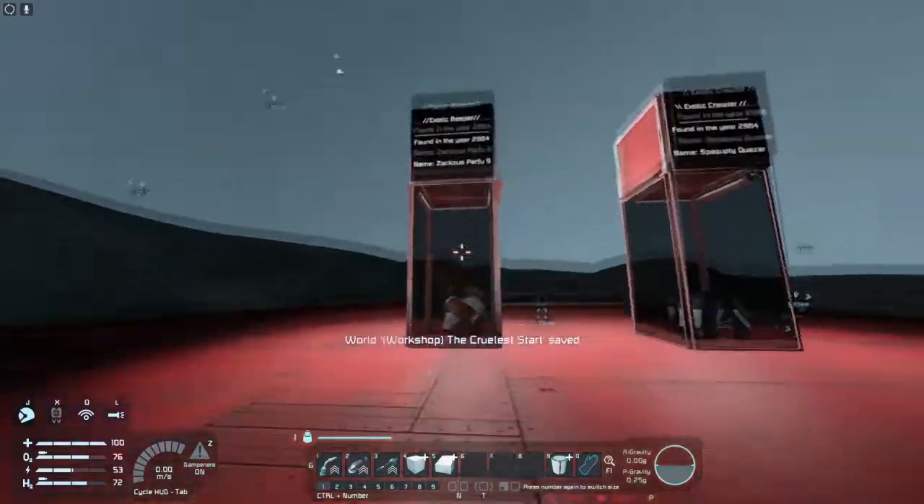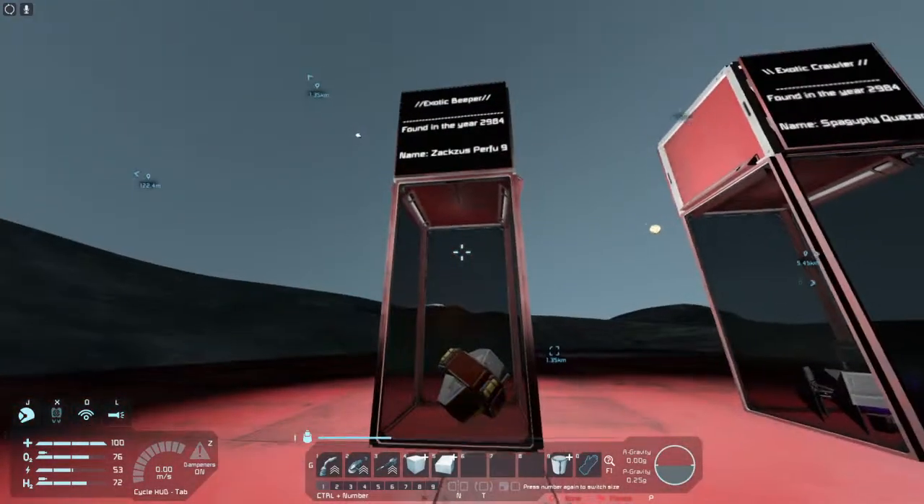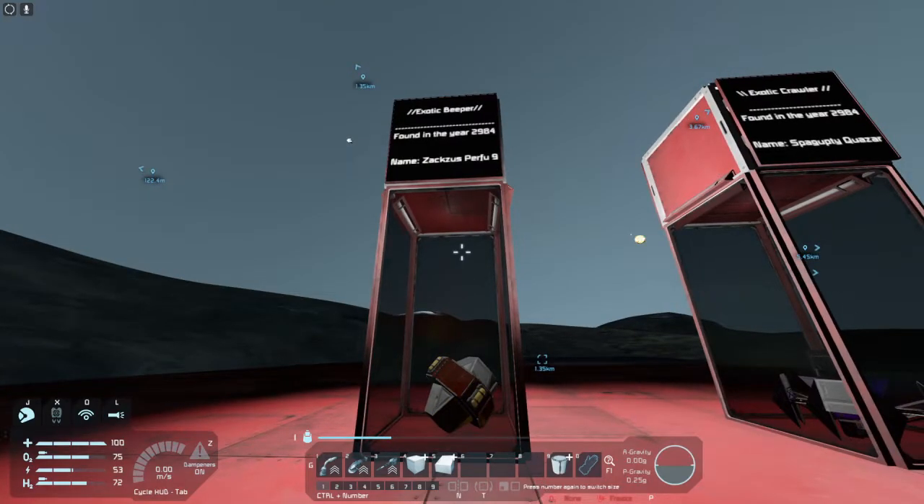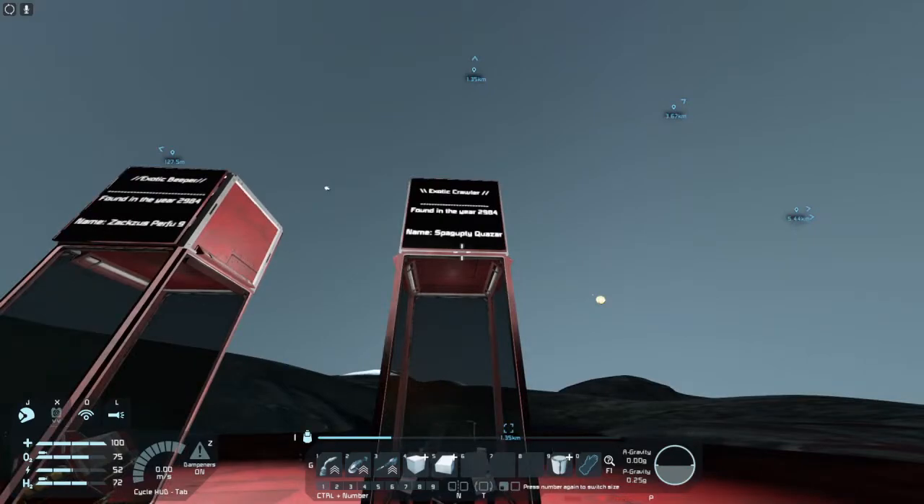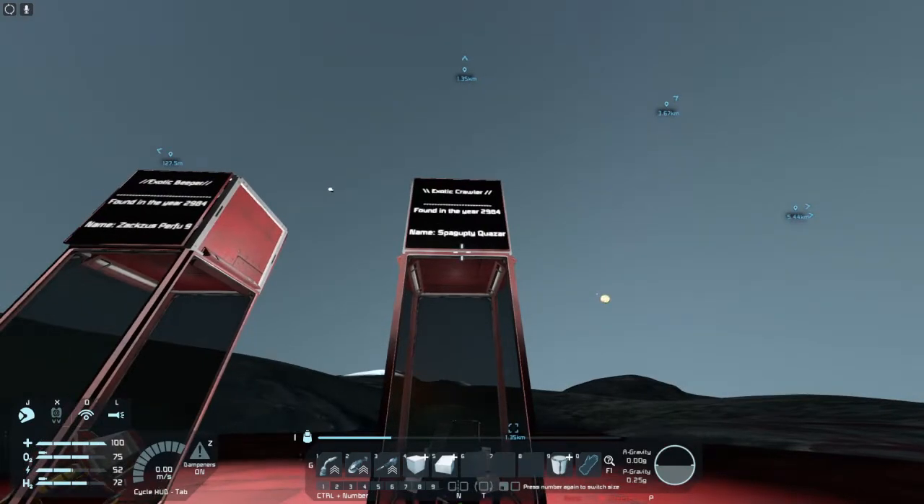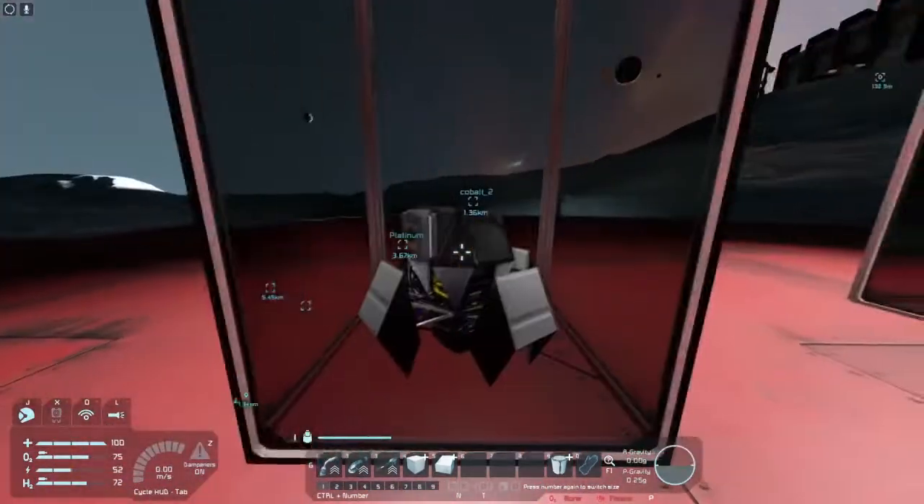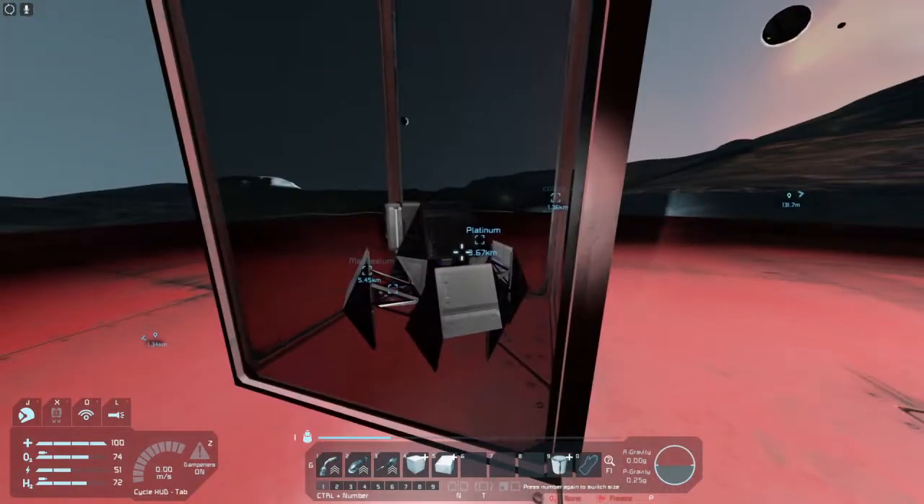So you've got the exotic beeper, which is just this little guy right here, which was found in the year 2984, Zaxxas Perfew 9. Then we have over here exotic crawler, which was found in the year 2984 as well, but its name is Spagoopty Quasar. Very, very cool. Nice. Weld.